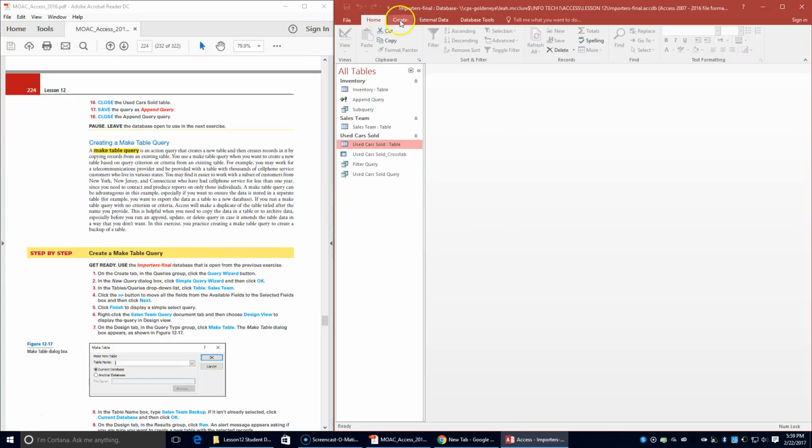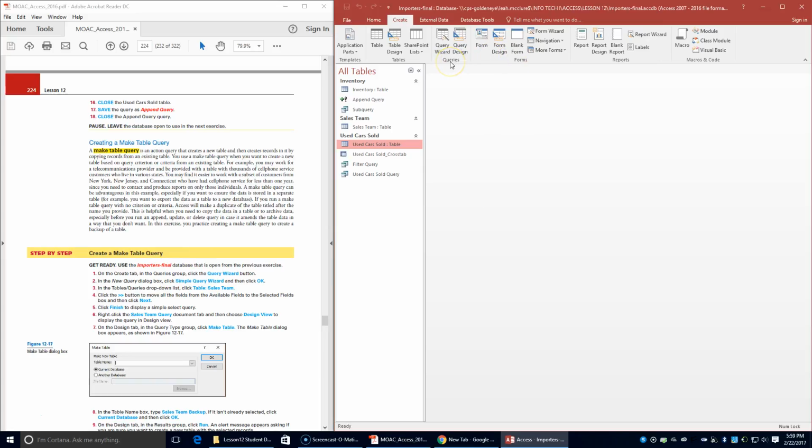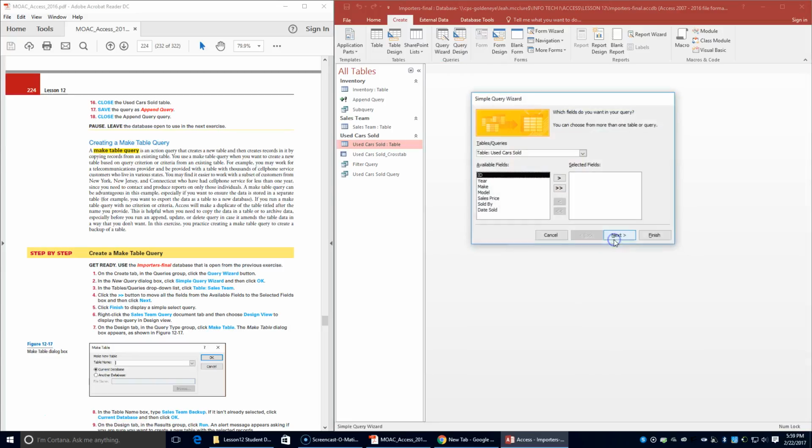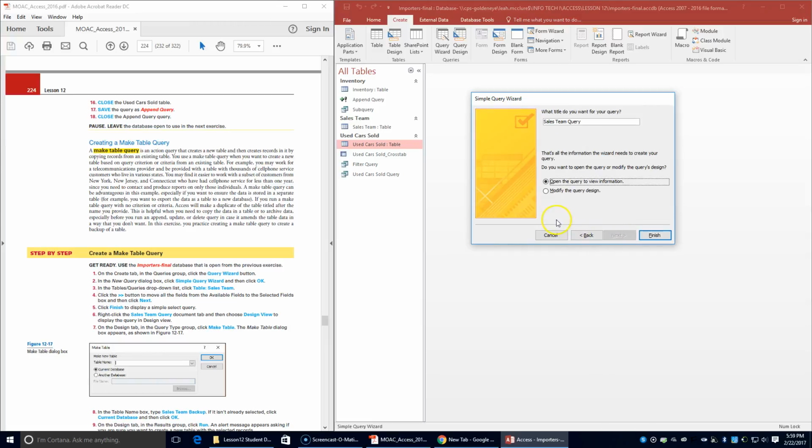Using the same document, on the create tab in the queries group, we're going to click on query wizard, and we're going to choose simple query wizard, click OK. In the tables and queries drop down list, we're going to choose table sales team, and we're going to click the double arrow button to move all of the fields from the available fields to the selected fields, and we're going to click next. Okay, it says click finish to display a simple select query.